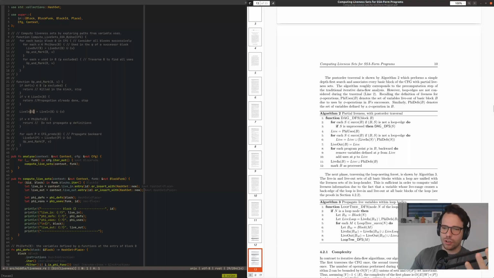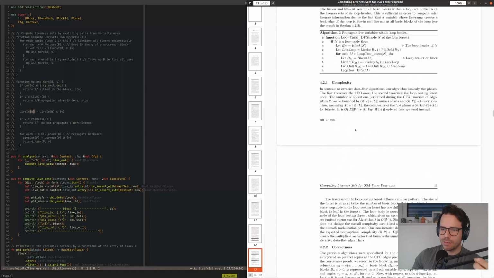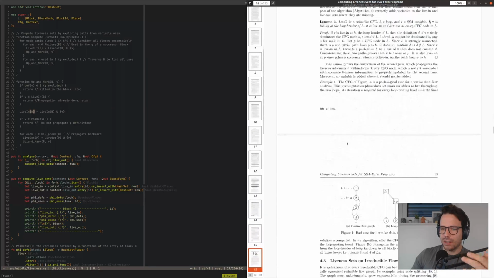It's not super daunting, but it has this algorithm to compute liveness. And what it does is post-order traversal, a depth-first search. But then what it also has is a nested loop tree, which is a data structure that represents loops in a control flow graph, which I think they have a picture of somewhere. But that is a bit daunting. And then I read on and on and on.